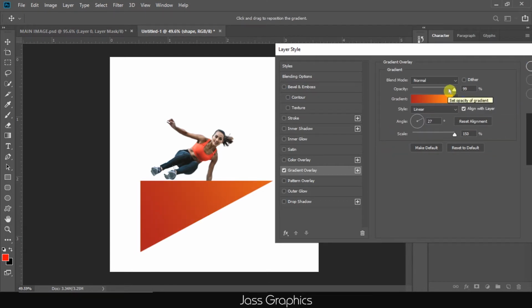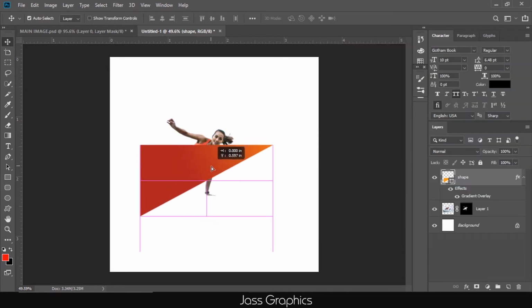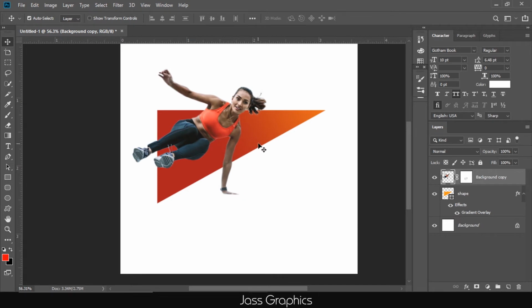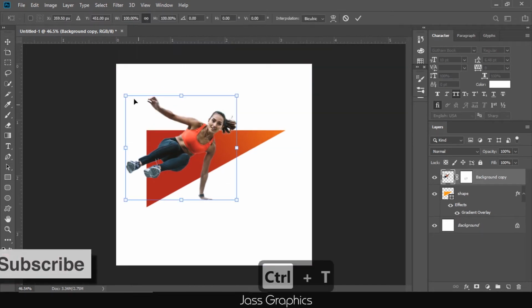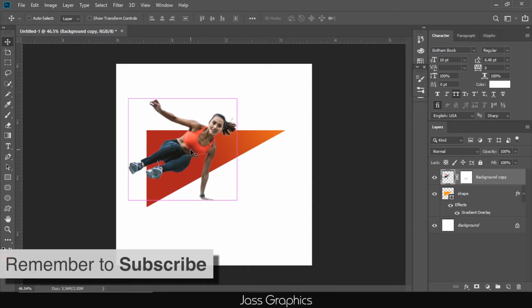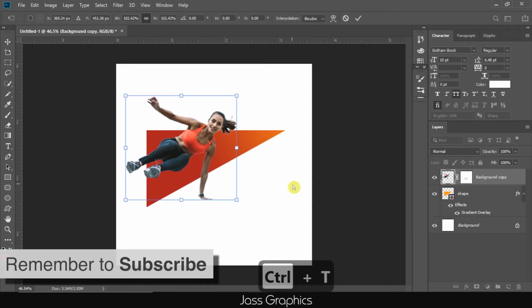Here is one tip for you. Never decrease the opacity of the main element of the design. Here, this triangle is the main element of our design. You can change the scale of the shape as per your available space. Then, move this shape behind the main pic. Press Ctrl or Command T to change the size of the pic. Keep in mind to select the same layer for which you want to change the size.